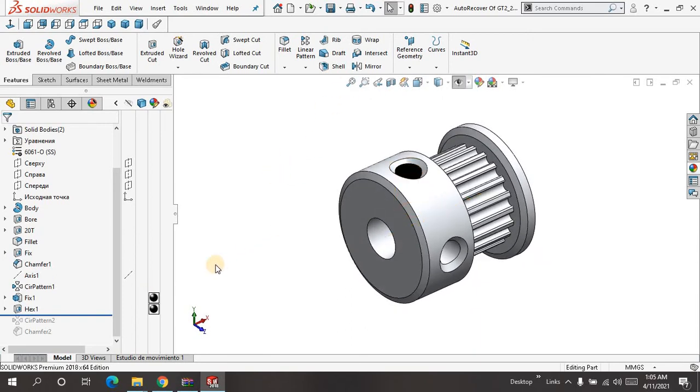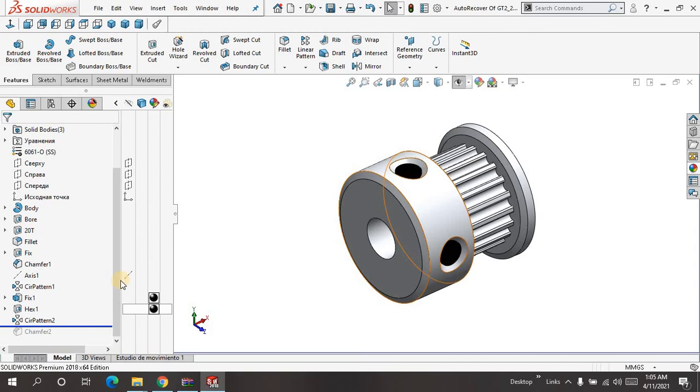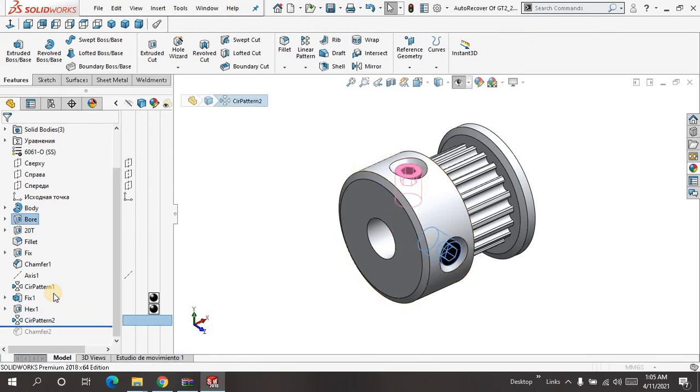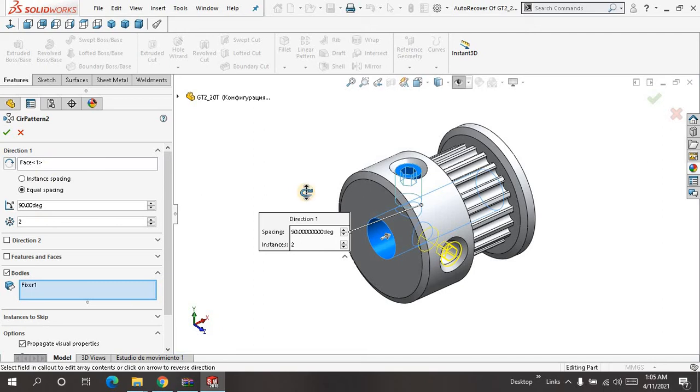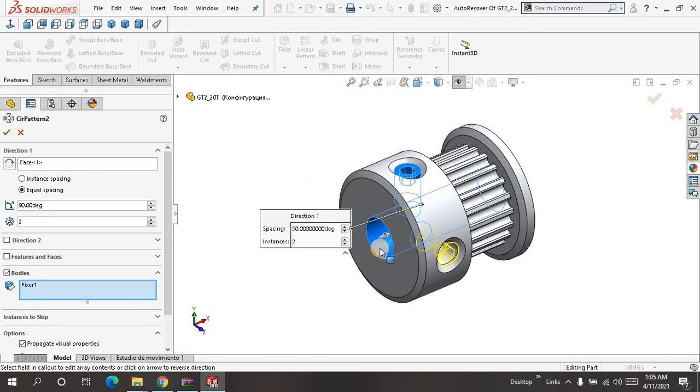And next, what we have done, we have to create a pattern of this because we need the same thing on this side. How did I do this? Come to edit feature. You have to select the entire face because about this face I want to get a pattern like this. You have to choose degree of 90 and number of entities 2 for now, and I will say OK.